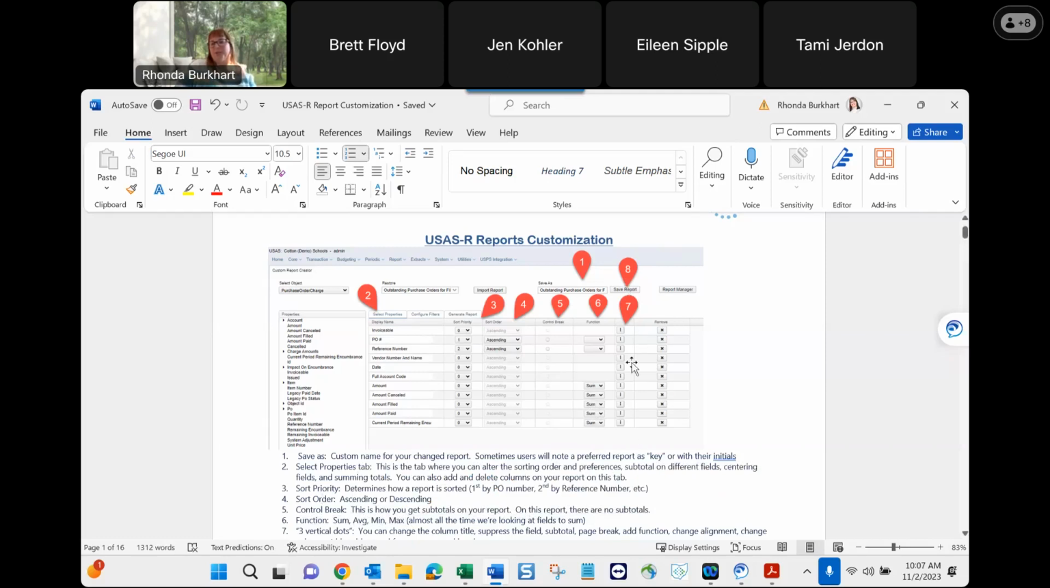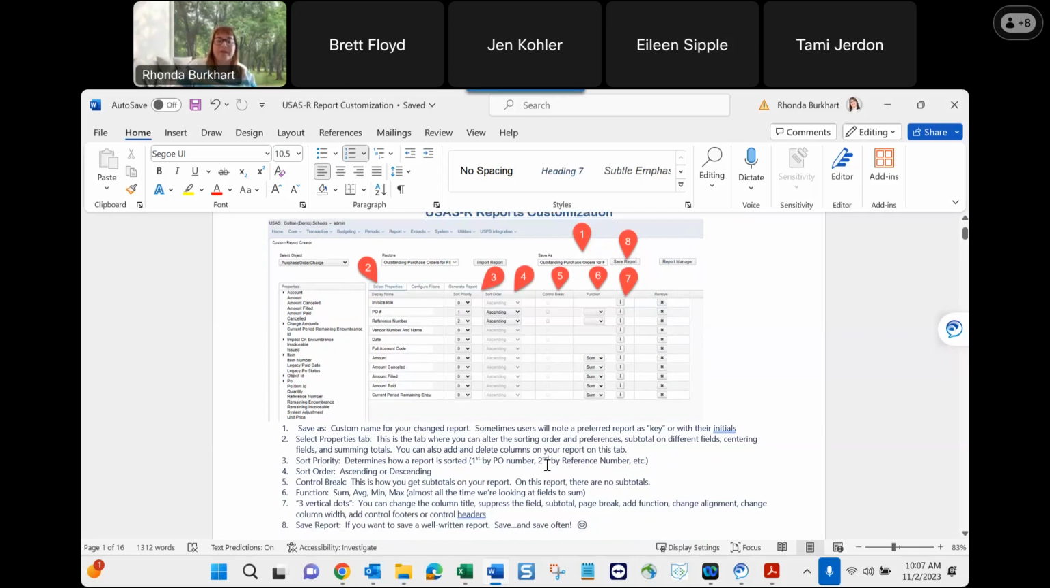And then these magical three vertical dots. There's a lot of things that can be done in the three vertical dots, and we'll go over that. And then, of course, the last column is to remove it. If you're like, this line doesn't provide anything, maybe I don't want to see my current period remaining encumbrances for some reason, then you would just X that out, and that will just totally delete it off that report. Okay. And then when you're all done with your changes, save.